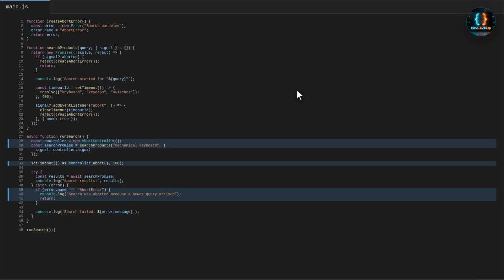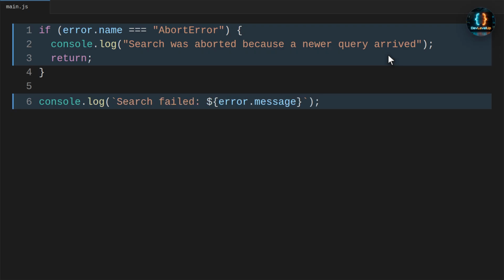Now we run the script and make sure cancellation is handled as expected, not as a crash. Let's break down the result. The search starts normally, but the controller sends an abort signal before the timer resolves. The catch block checks for abort error, so the app can ignore the old request without hiding real errors.